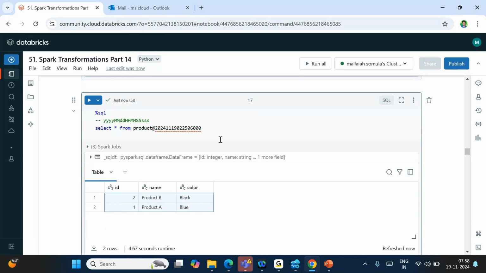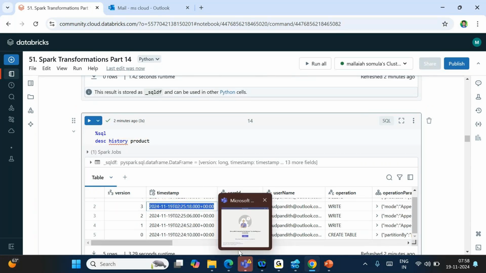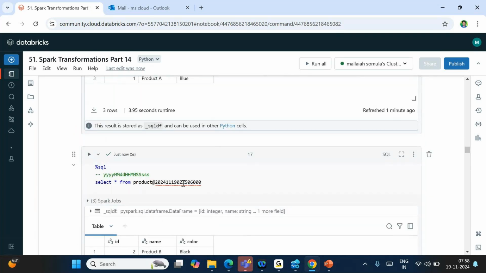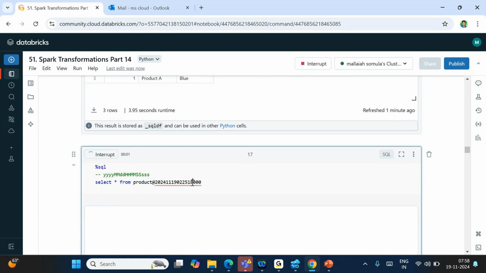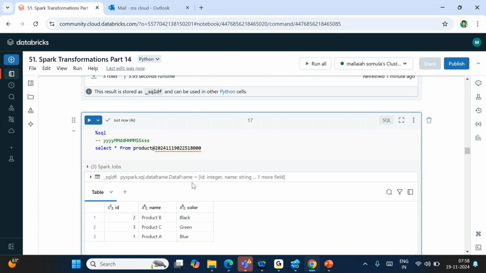Now if I want version 3, I want it to read, then 2:25:18 seconds. You see 2:25:18 seconds. You give 18 instead of 06 and execute this. Now you will be able to see the third version of data. Are you able to read the three versions of the data?